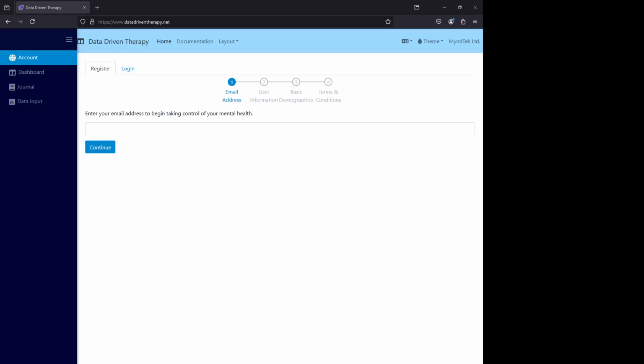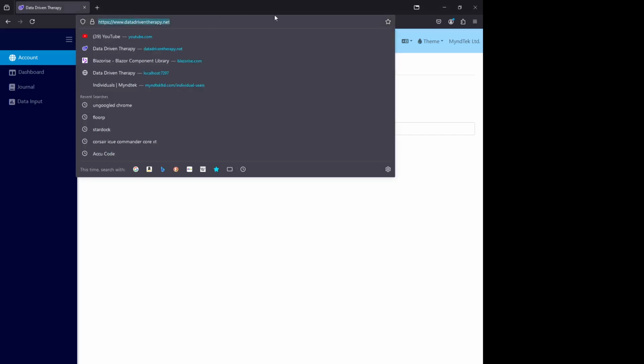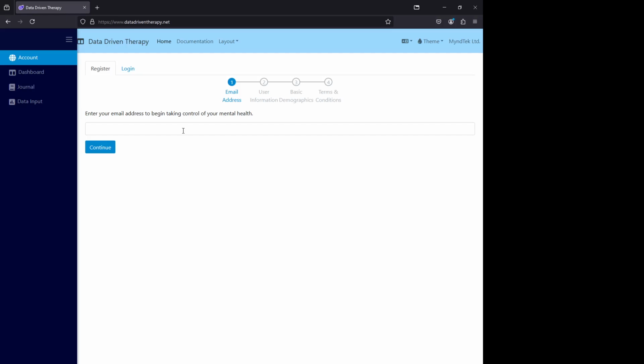data-driven therapy. So we're at our website, which is https://datadriventherapy.net, as you can see right there. And on this first landing page, you have the option to register as a new user. I'll go ahead and take you through that process. So we're looking for an email address for our user. That'll be important to remember.